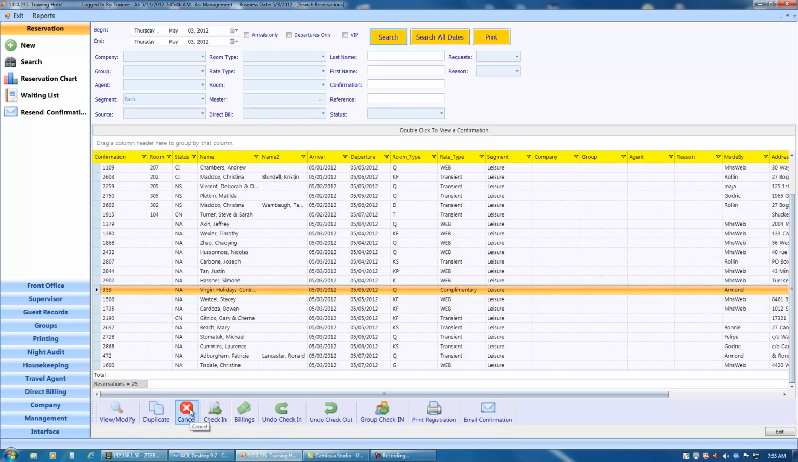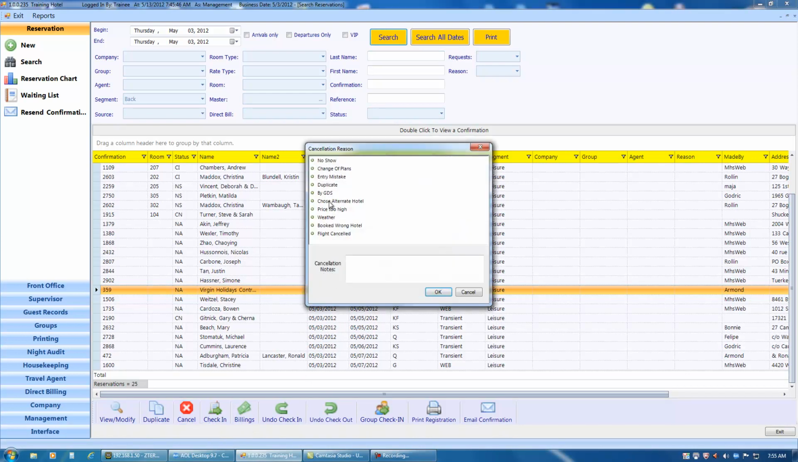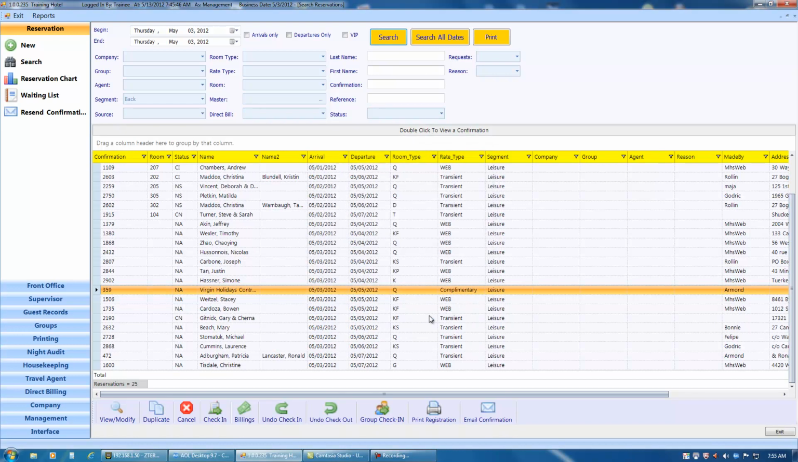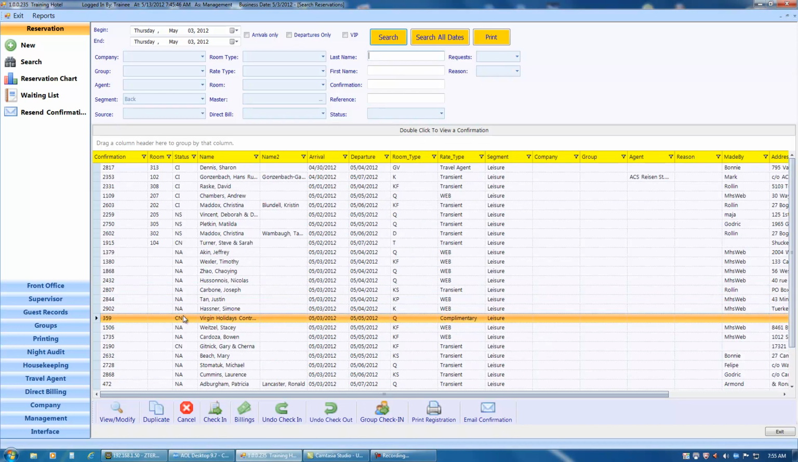For example, canceling. All we did is find the reservation, click cancel, and then you select the reason for cancellation. And then you can add any other extra notes you want over here. And you will be given a cancellation number. And as you can see, the status changes to cancel.